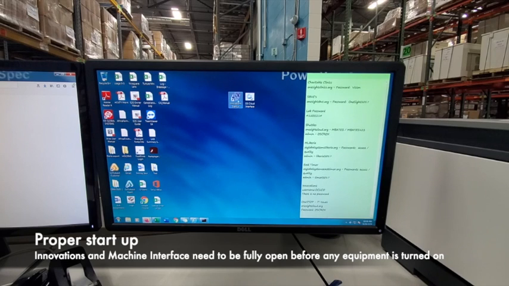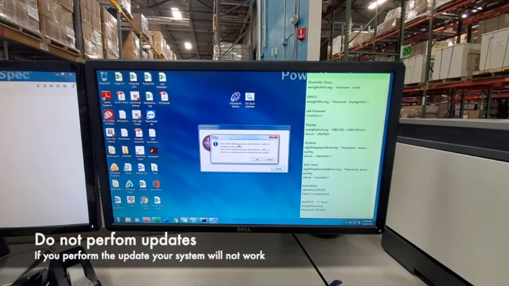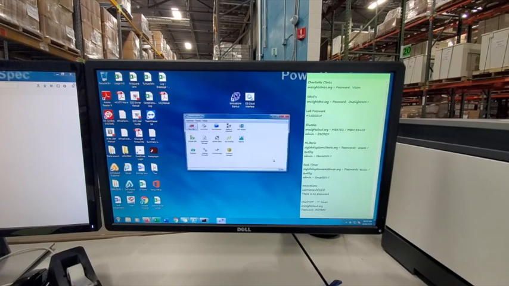So let me go ahead and kind of show you that. We'll open up Innovations. It's always going to check for updates. Go ahead and hit cancel. We don't want to run any updates. We just want to keep running the same version we are as of right now. Once that opens up, it's going to open up our Innovations Pro page, and we're going to click on Machine Interface.